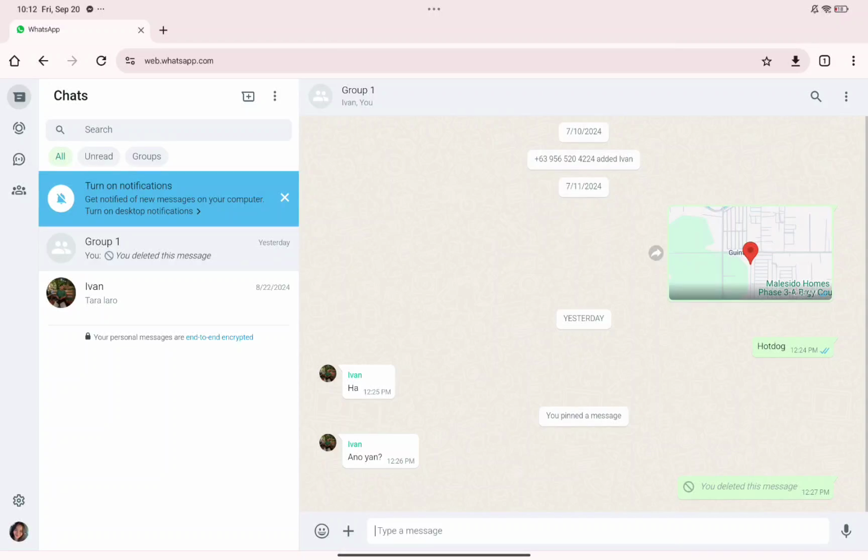In this video, I'm going to show you how to make stickers in WhatsApp. To get started, the first thing that you'll need to do is to open your browser and head over to WhatsApp Web. Now on WhatsApp Web, go ahead and sign into your account.